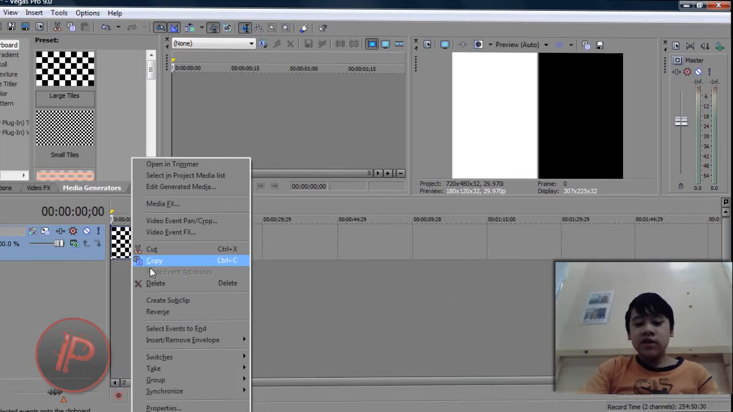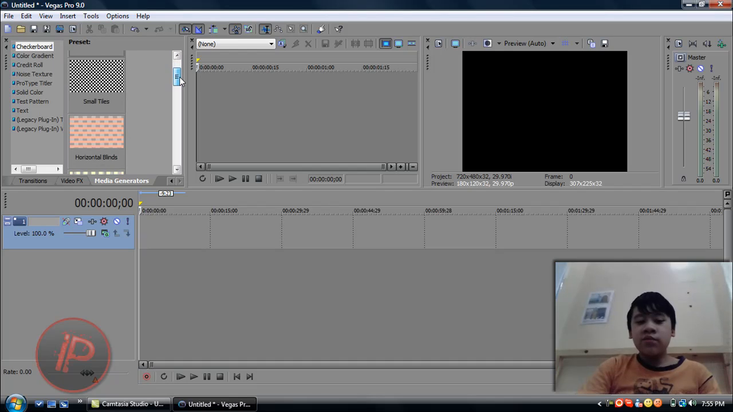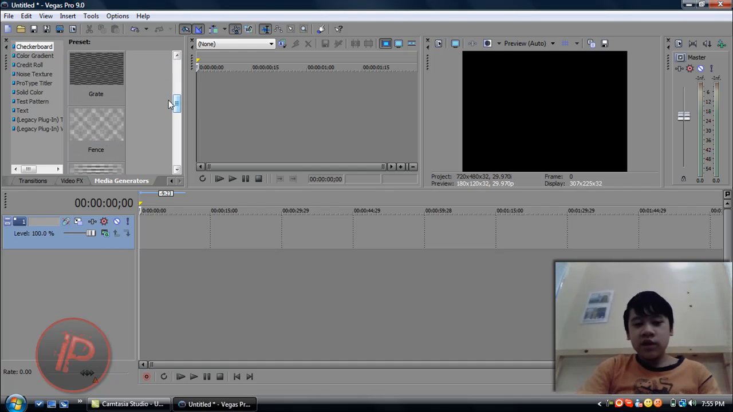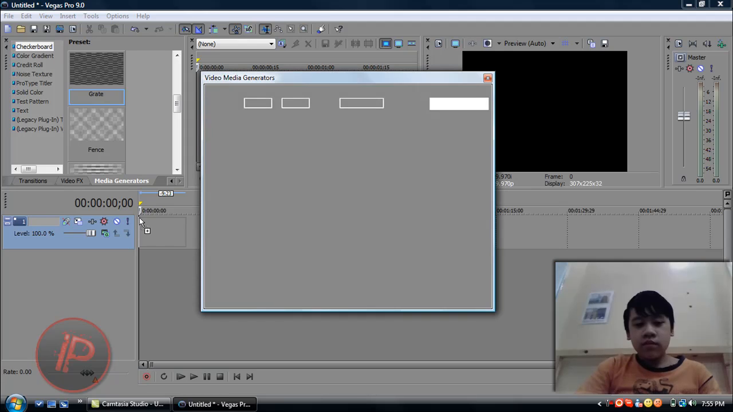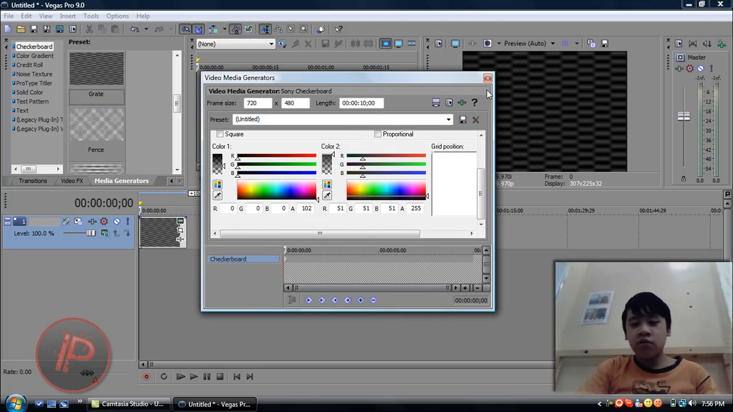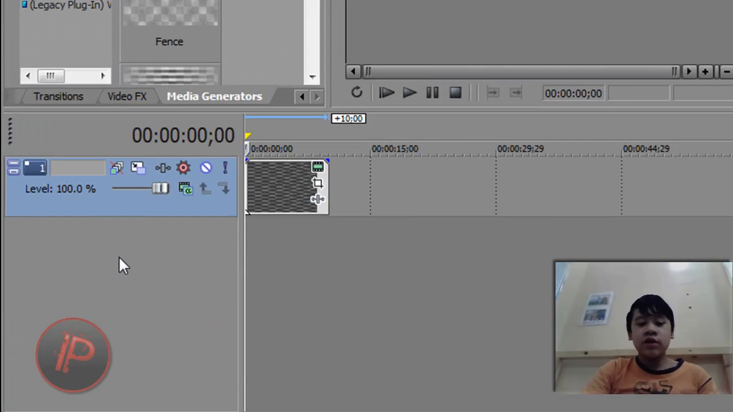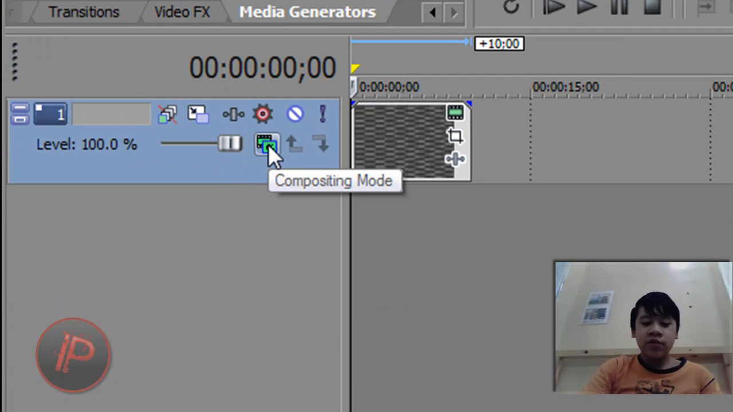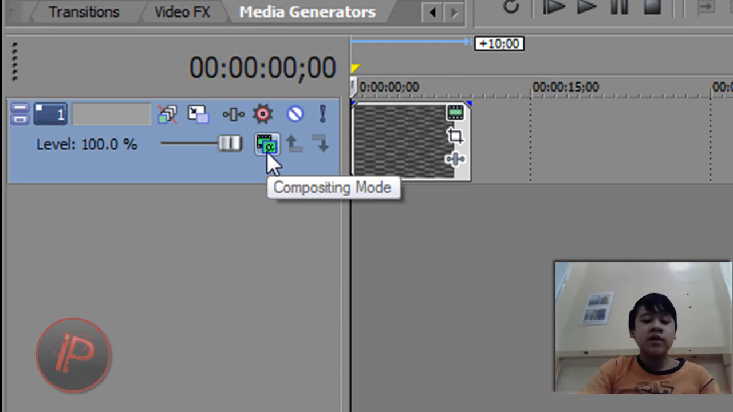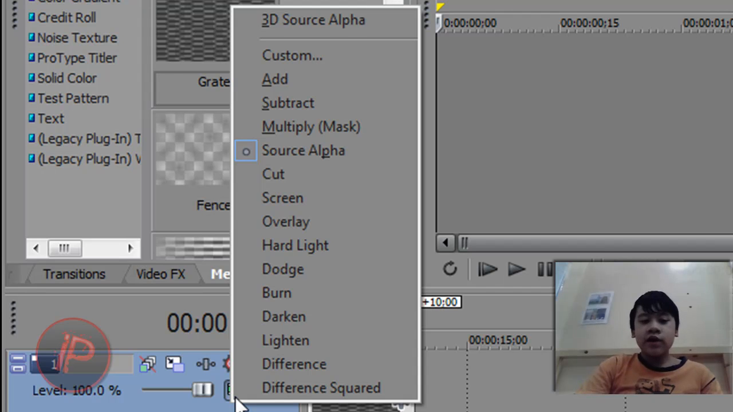And then I'm gonna show you guys another trick on how to animate it or how to move it. Okay, so let's use this gate. As you can see, it doesn't have those x offset, y offset, or progress in degrees. So this is another trick. What you're gonna do is click this icon, this compositing mode, a film strip with an A icon. Just click that, and then this drop down list will appear. Select 3D source alpha.